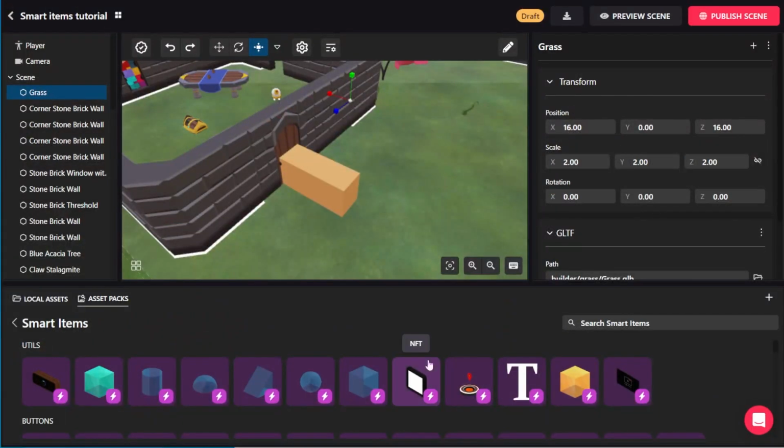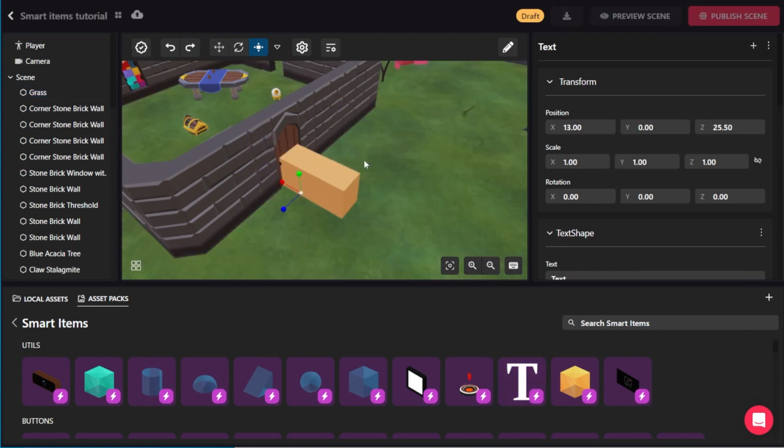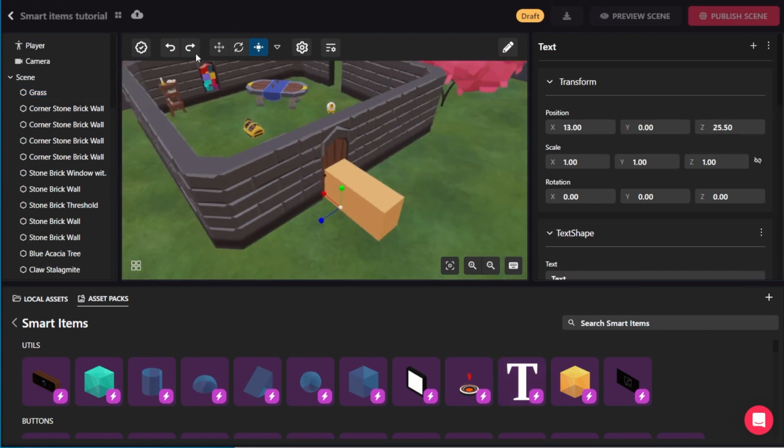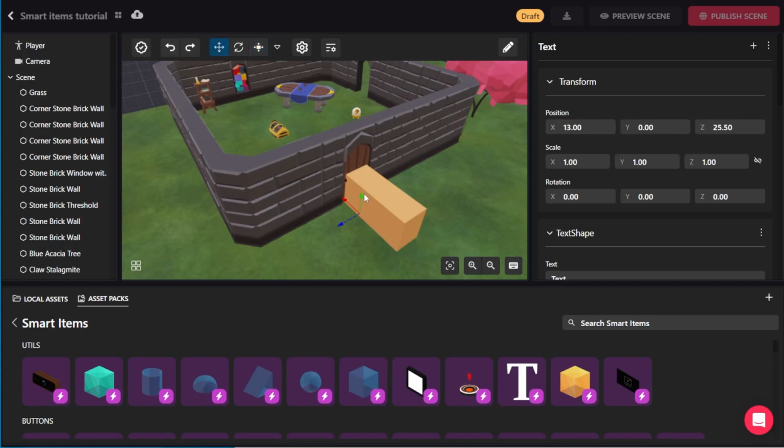So let's look at another smart item, in this case the text. So let's hint to the player that the door will open when they approach it, because it might not be obvious from the start. So this is a text smart item. Let's rotate it 90 degrees again. There we go. And there it's legible from the outside.